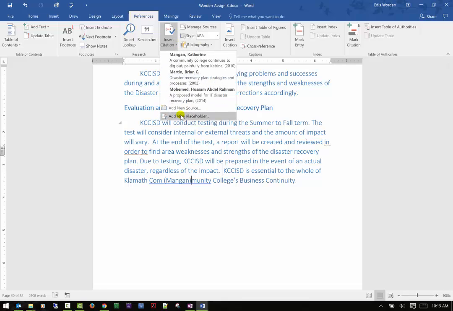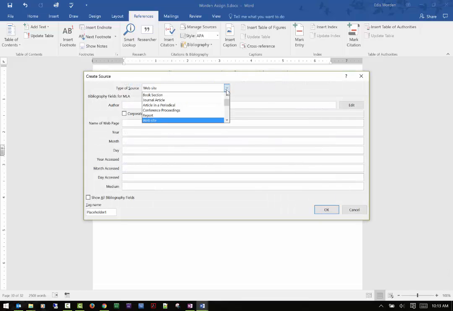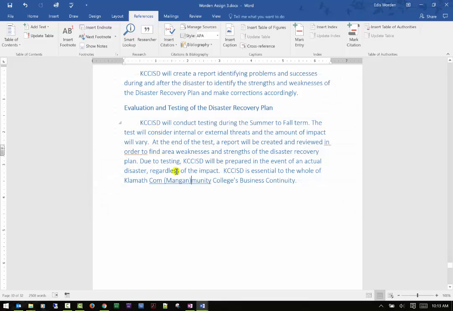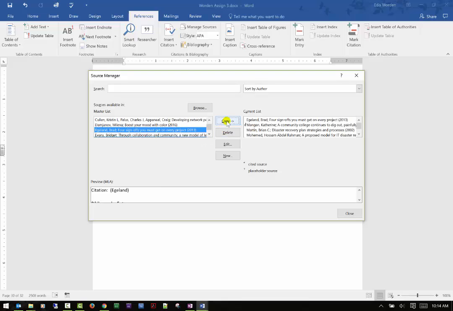I can also add a placeholder, or I can add a new source. I have lots of sources, but I can create a source here, and then that will come in as part of my sources that are available. I also can manage my sources. Now, like I said, I have a lot of sources available, so I can actually go through this, and I want to add this because they added to whatever it was that I was writing about. So I can copy that, and I can say close.